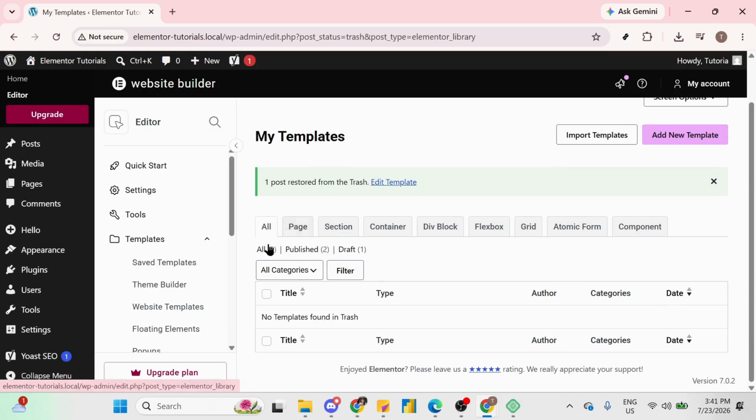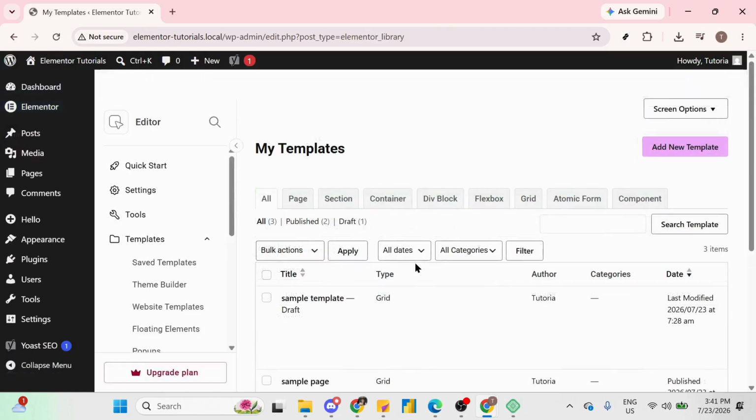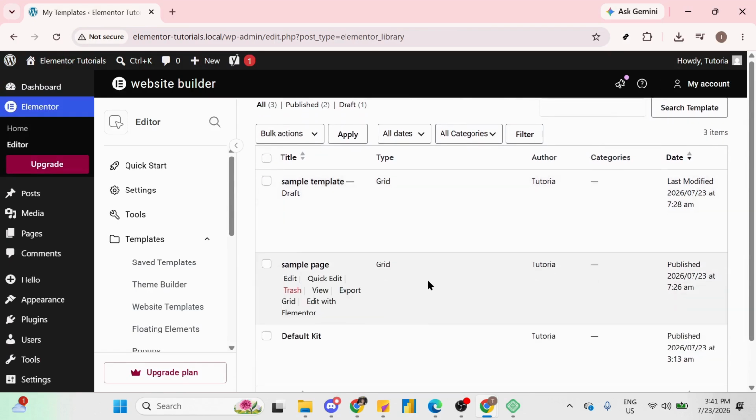Don't worry if your dashboard looks slightly different, the steps will be similar. Just keep an eye out for the same options.